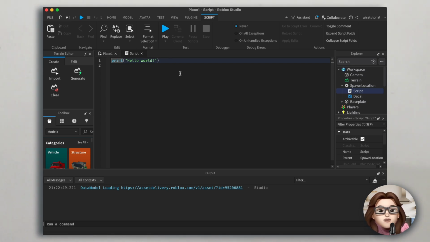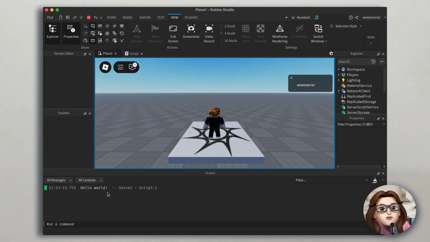Try typing this to test your first script. Like this, hit play or run and check the output panel to see your message appear. That means your script is working.